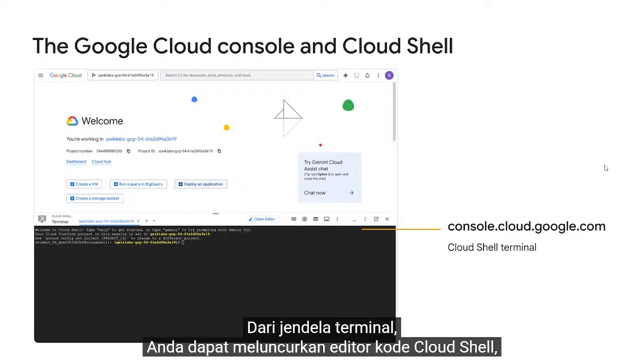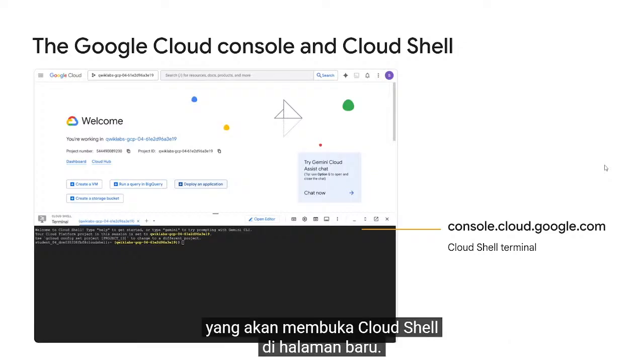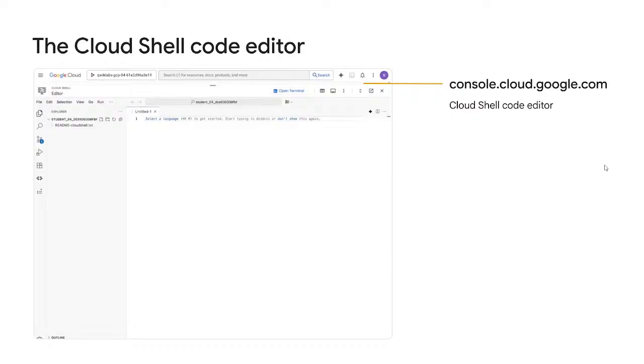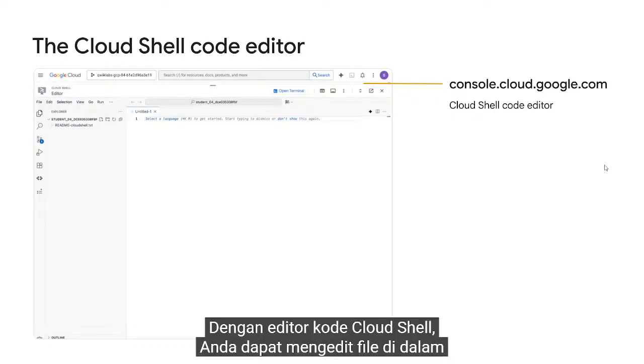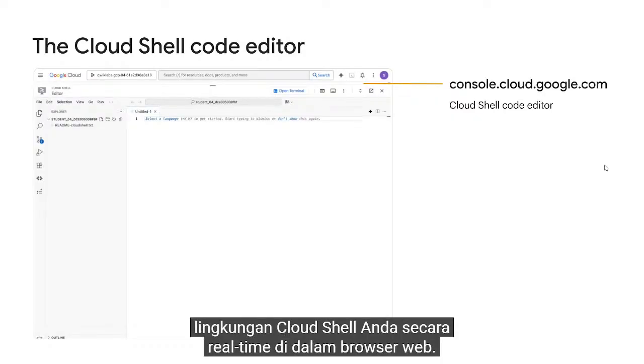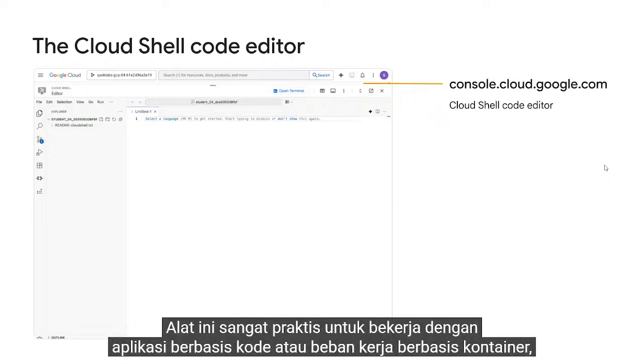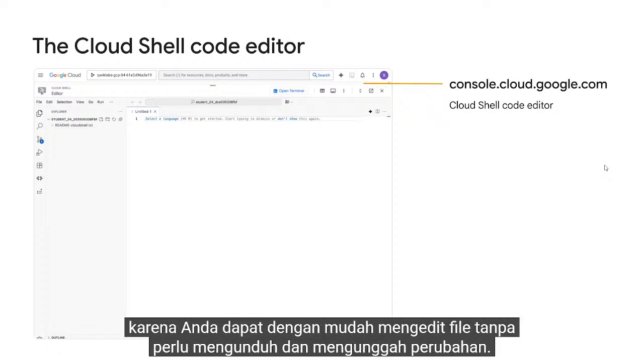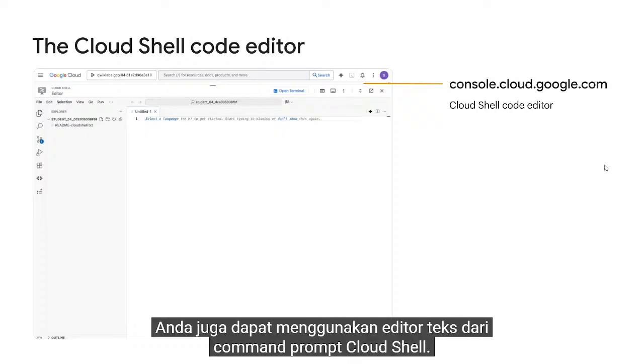From the terminal window, you can launch the Cloud Shell code editor, which will open Cloud Shell in a new page. With the Cloud Shell code editor, you can edit files inside your Cloud Shell environment in real time within the web browser. This tool is convenient for working with code-first applications or container-based workloads because you can easily edit files without needing to download and upload changes. You can also use text editors from the Cloud Shell command prompt.